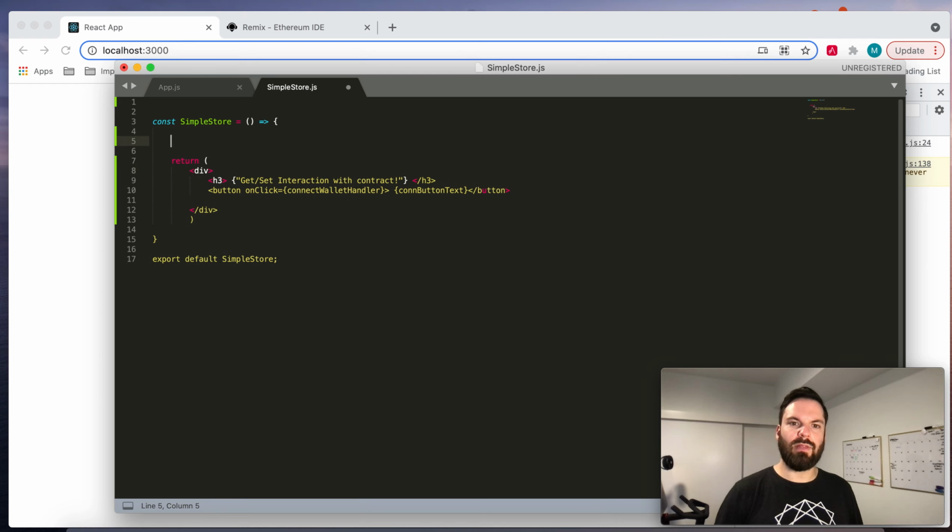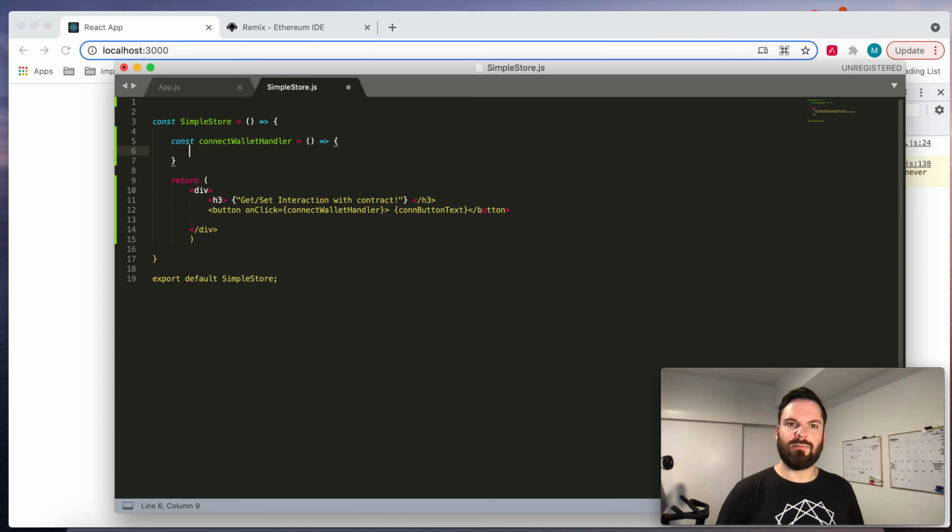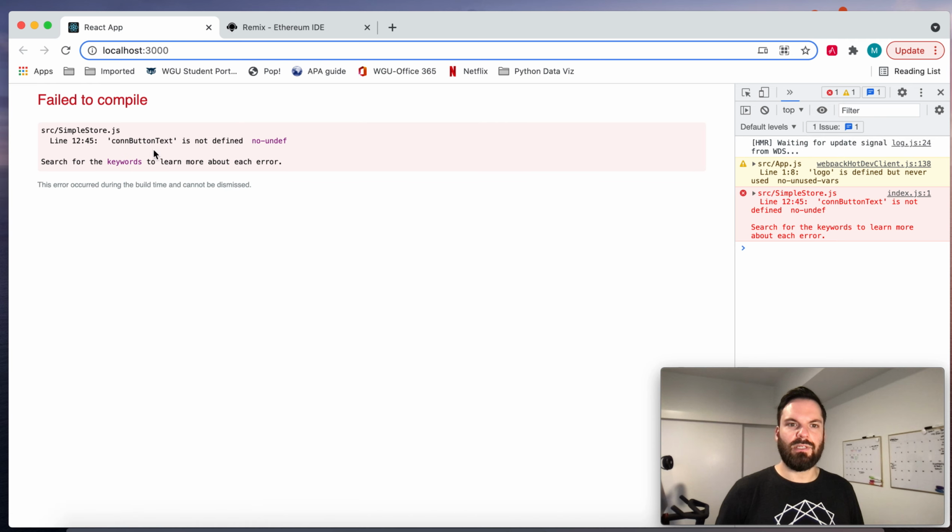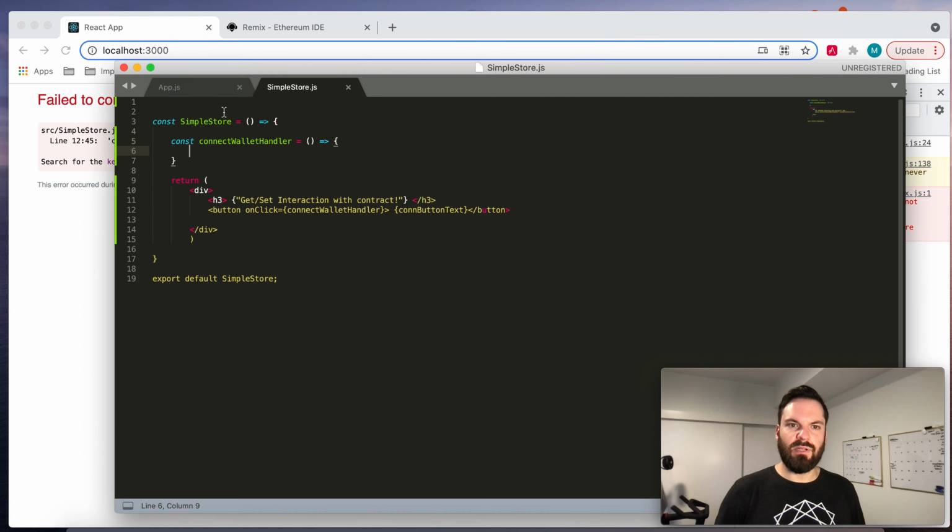Before we render that on screen, we have to define our connect wallet handler. We're not taking any inputs. So now we should see connect button text. That's right. We have not defined connect button text. Okay, so this is a great time to just go into all the variables that we're going to need. We are going to have to import some stuff from React.